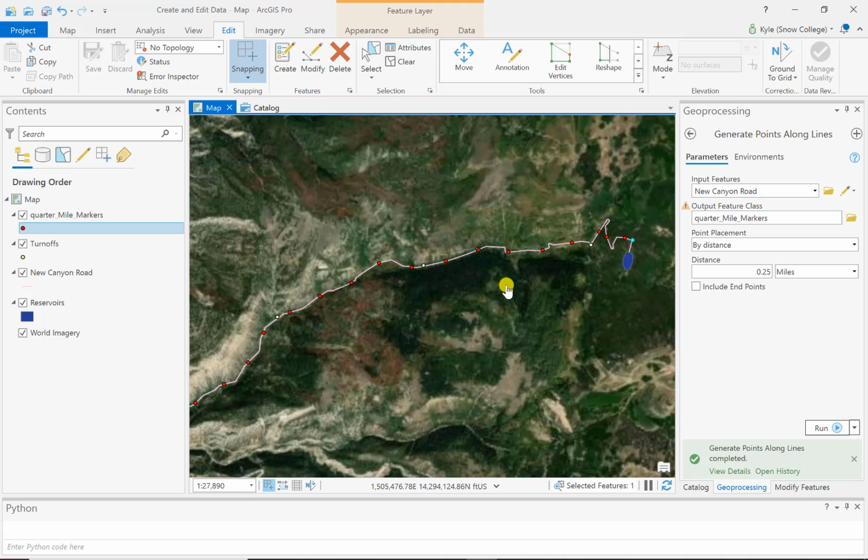So we have now, just from imagery, created data. Hopefully this is useful for you. I think you'll find that you digitize often, and so you'll be using these tools quite a bit. I hope what we did makes sense.